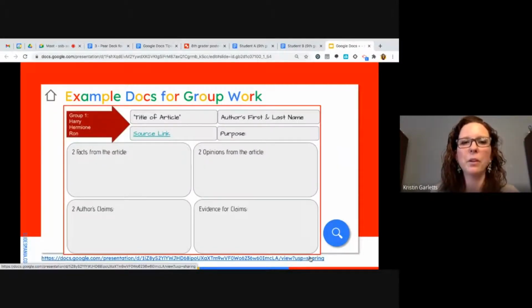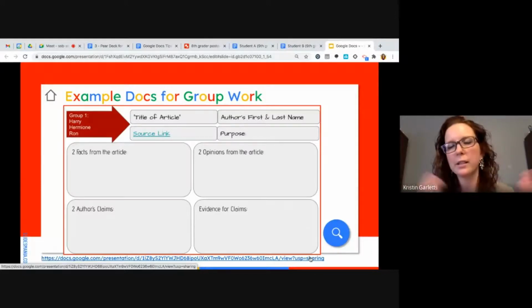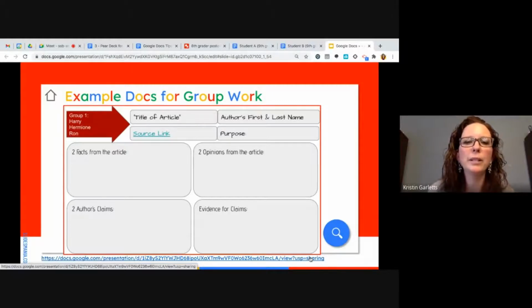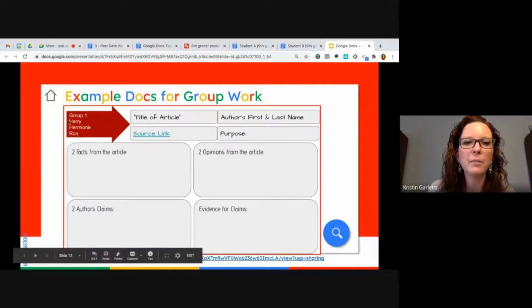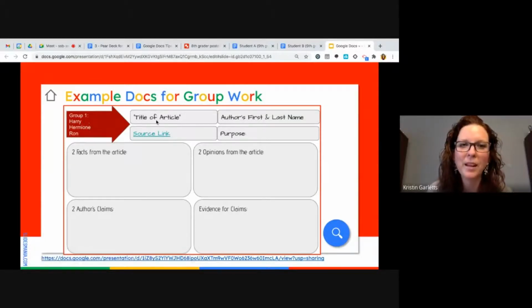So here's an example of a non-fiction graphic organizer that you could assign to a group. Let's say you linked 5 or 6 of these, however many groups you want, to Classroom. Then you would tell your group members to write their names up here. This way you know who is in which group. Then they would write the title of the article, the author's name, their link, if you're letting them choose their own, and the purpose of the article.